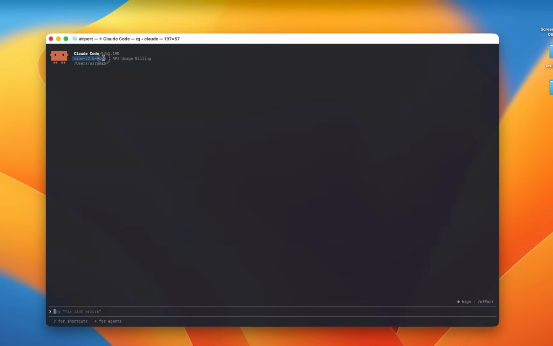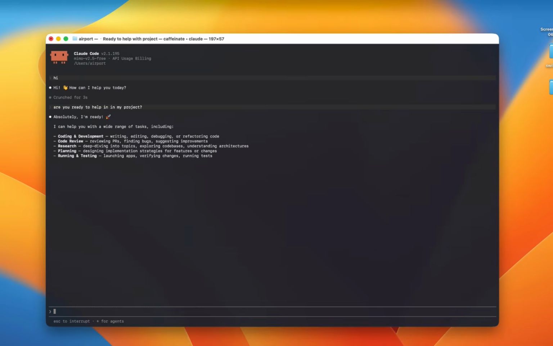Here you can see the Mimo v2.5 free model is available. Let's try it. Hi. See how fast it responds. It responds in 3 seconds. This is a free model, but if you think it will be slow, then you are in heaven. It responds in 2 seconds, 3 seconds. That fast. Don't underestimate the free model that I am sharing with you. This way, you can easily use one of the trending models in the market, Mimo v2.5, Mimo v2 Pro, and some other models inside your Claude Code.